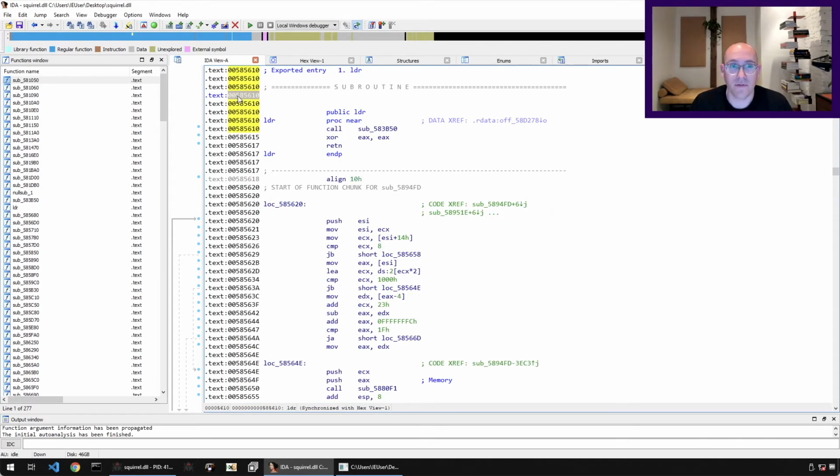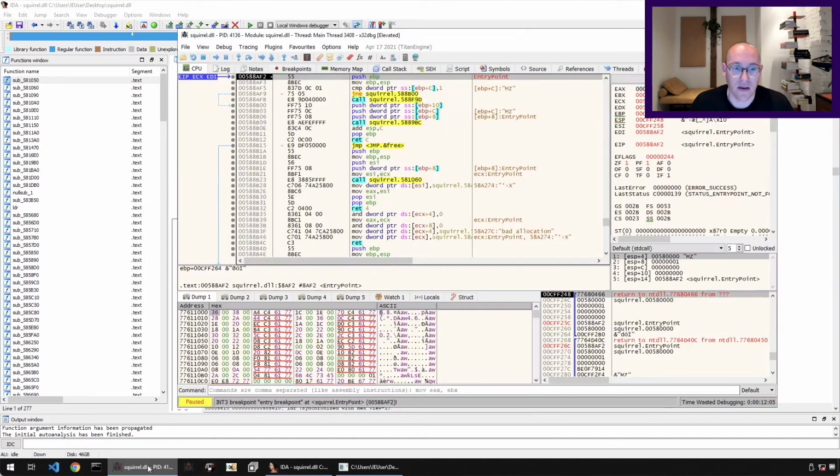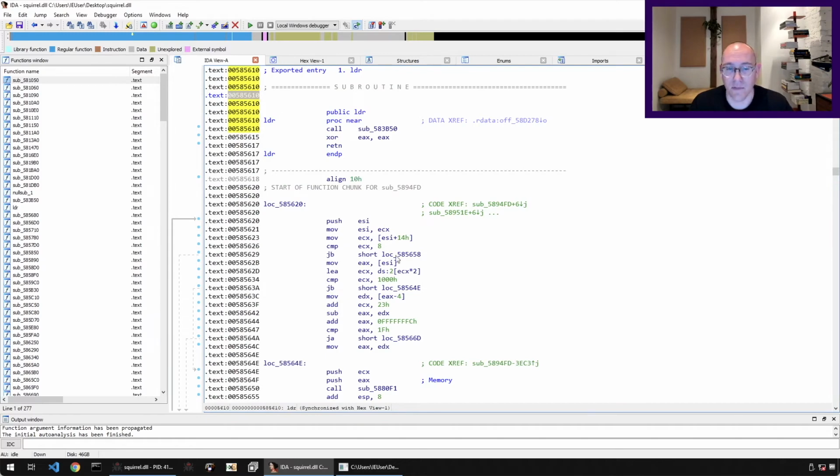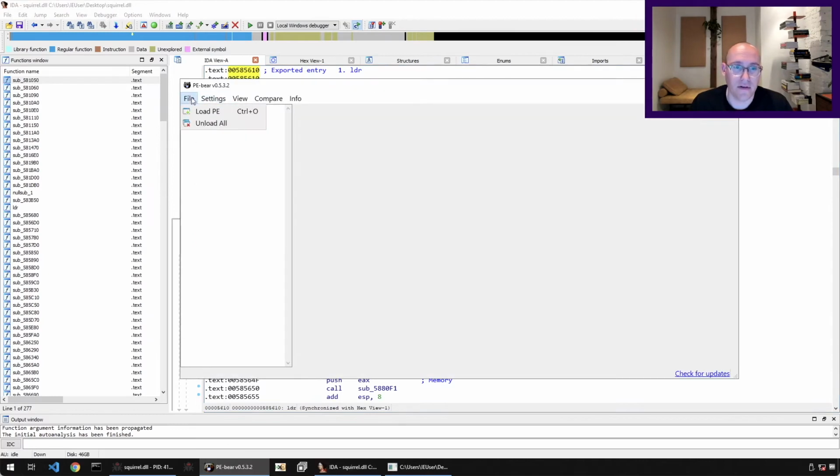Now this might not always work because in some cases the DLL will not be loaded at the preferred base address. So the preferred base address for this DLL is 58 and four zeros, and of course we saw in x64dbg that it was loaded at 58 and four zeros. So we got the preferred base address, which means that automatically all the addresses in IDA will match up with the addresses in x64dbg. This isn't always the case, and if it's not the case, if you're seeing things aren't matching up, you can go to PE-bear, load the DLL.